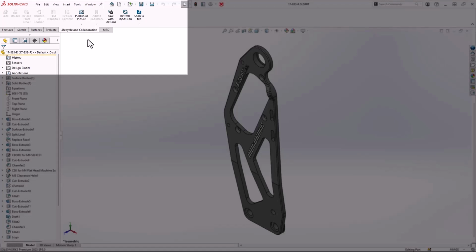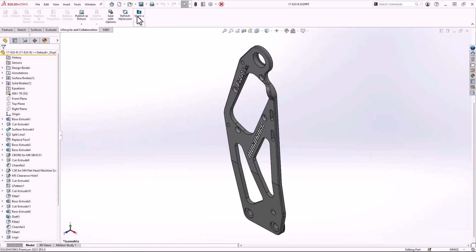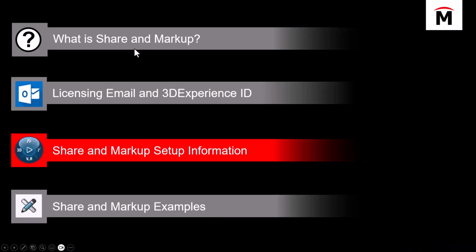I have a couple things grayed out because this file is currently not saved to the platform, but we can refresh my session as needed. But what we're really focusing on is the share a file. When I click on the down arrow under the share a file, I will see those generic file types that we had seen previously in my screenshots. I can choose what file type I want to share, and once I click on the share a file button itself, that will start the process of sending the emails, generating the links for my recipient.